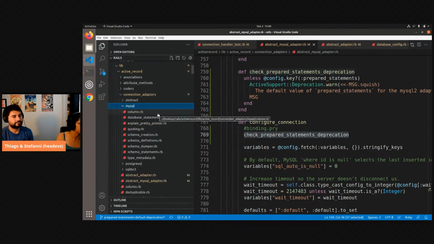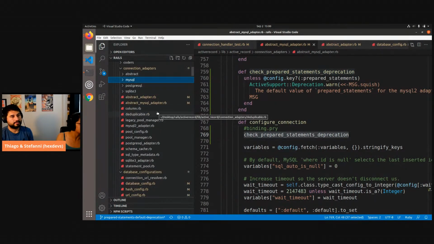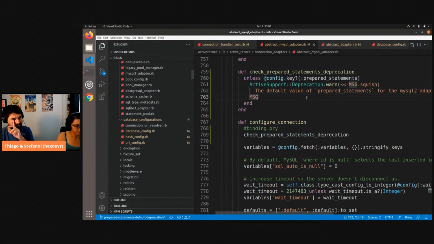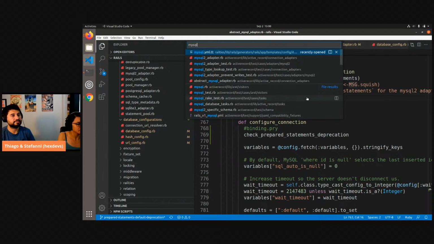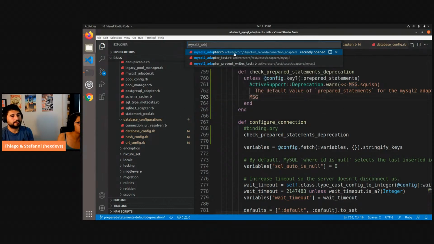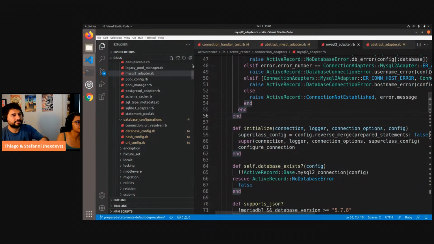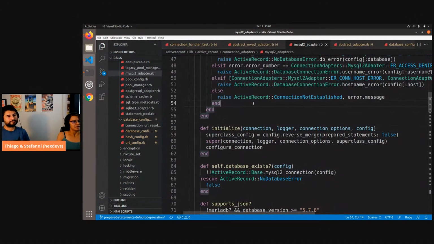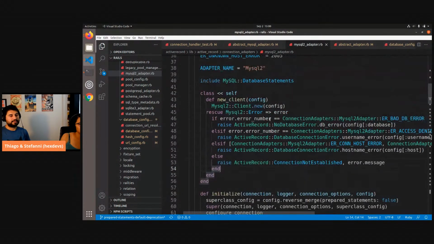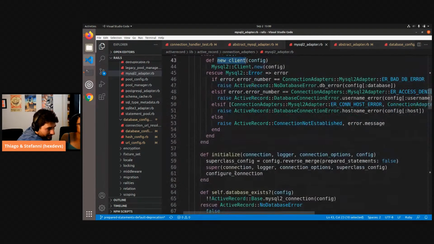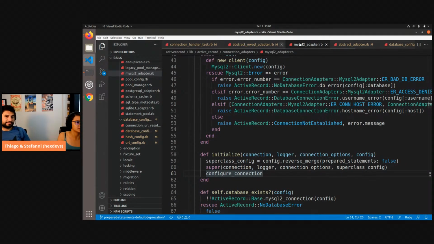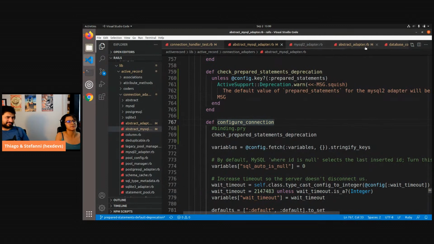MySQL. Where is that one? I guess you were searching for it. Maybe you can search MySQL adapter. Yes. So okay. Yeah. So see, it's on the initialize. And then after that, it calls configure connection. Oh, see? New client. This guy probably calls that method that we're looking at. That one. Yeah, this one. Yeah. I see.